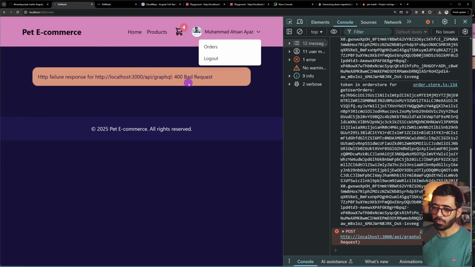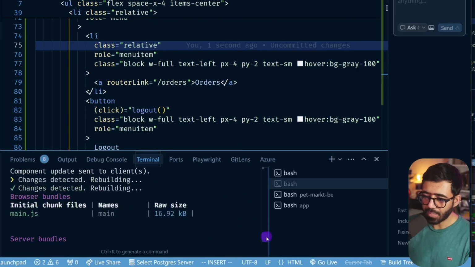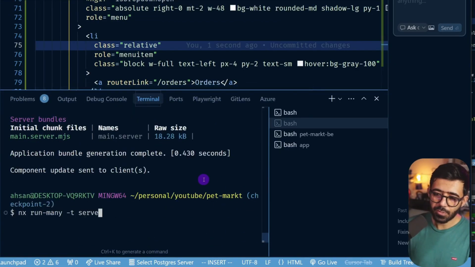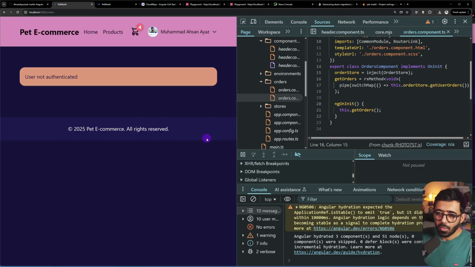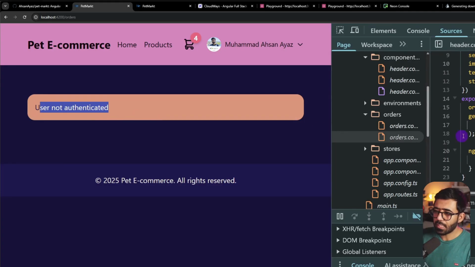It actually goes to the orders page and it says bad request. Good. Now I wonder why this was a bad request. I'm going to restart the server just to ensure that everything works as it should. All right. So if I refresh the application now, I see something different. It says user not authenticated, which means that I'm not authenticated here for some weird reason.